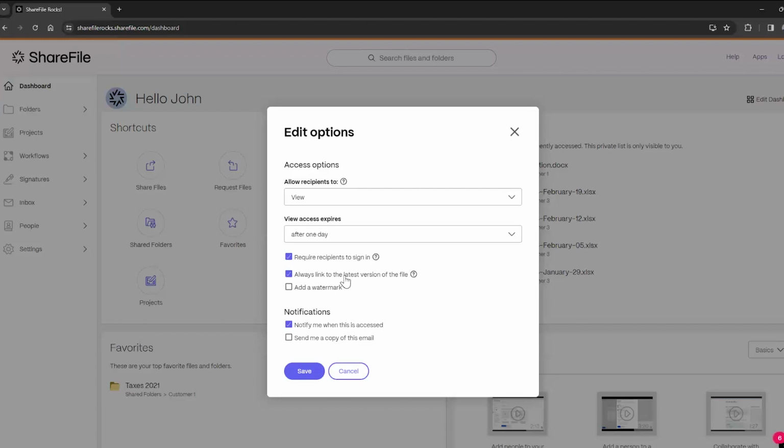We do have something called versioning within ShareFile, which allows you to have additional versions of the document that I'm sending. This is just validating I'm sending them the very latest version of that document. I can add a watermark if I want to. And the most important thing, at least in my view, is to notify me when this is accessed. Because if I have that checked, when Ricardo opens that up, he logs in and views that document, I'm going to get an email to say he did exactly that. So that's very important. It is on by default.